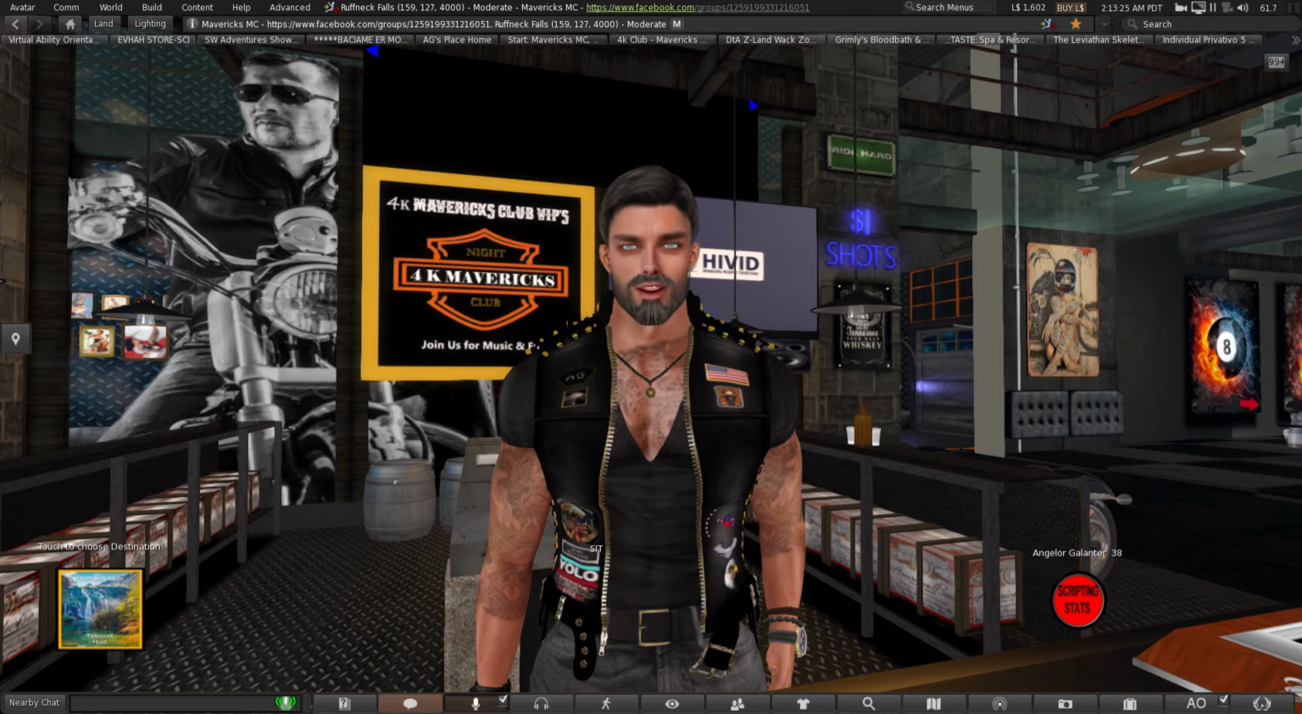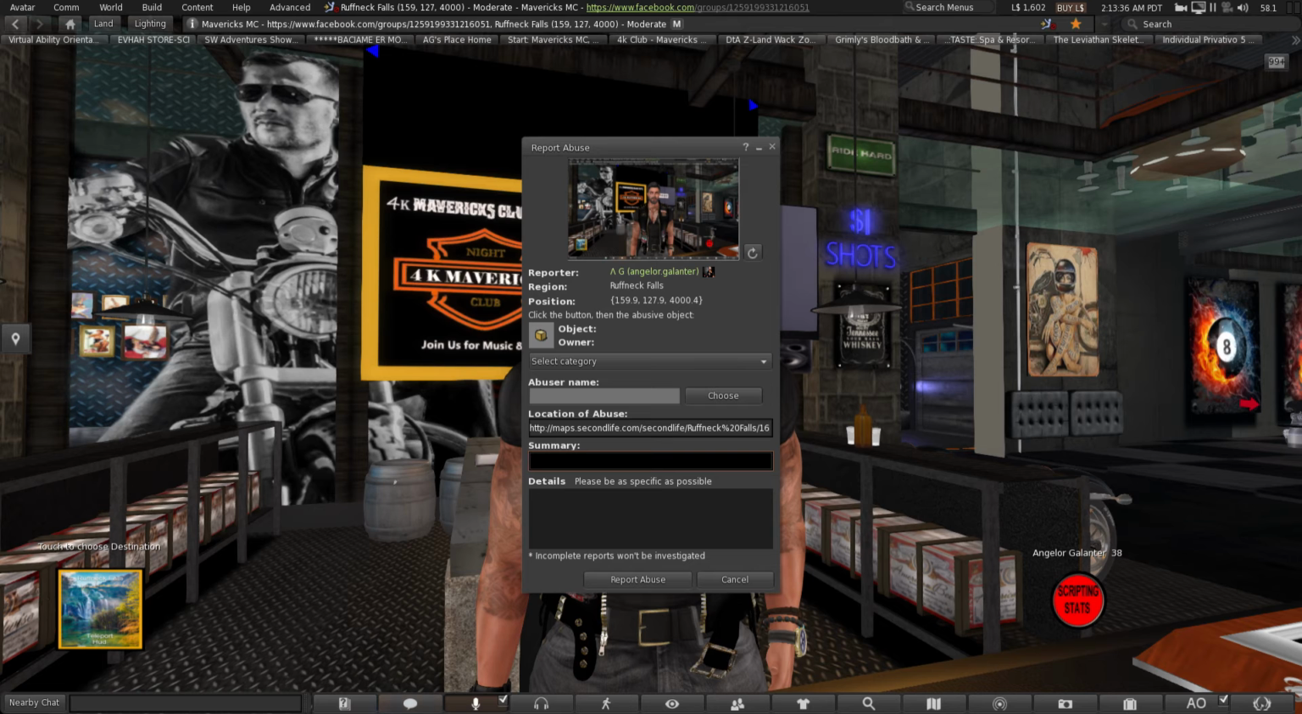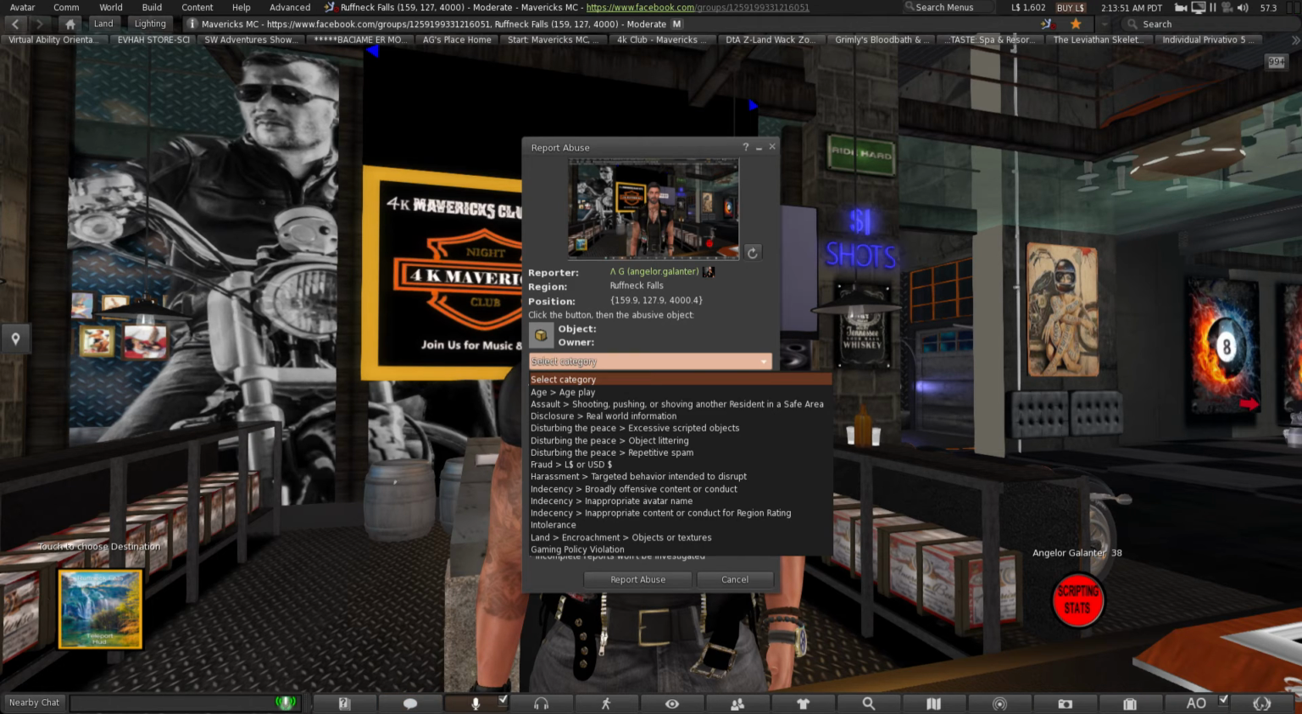So what you want to do is go up to the Help menu at the top, click on Help, and scroll down to Report Abuse. It will automatically take a picture of whomever or wherever you're looking. It will give your name, the sim you're in, the region, your location, and then you want to go to select category.